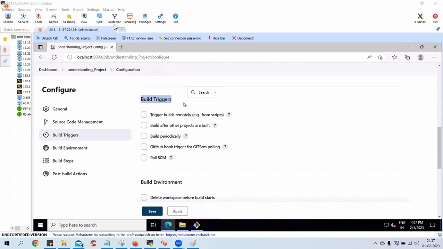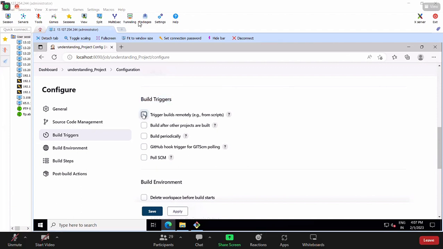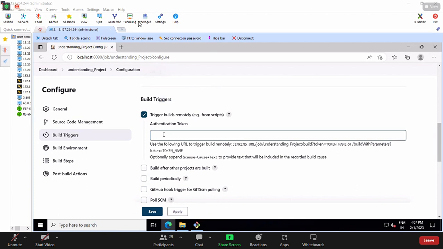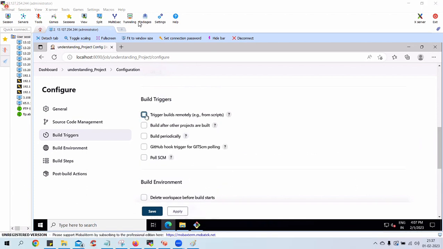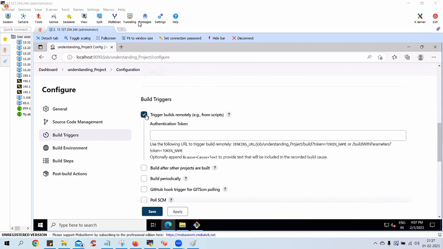Now, first option, trigger builds remotely. Does it make sense, guys? What is the English meaning? Trigger builds remotely. So this option helps you to generate a web link. Let's keep it simple. This option helps you to generate a web link, a kind of a URL.